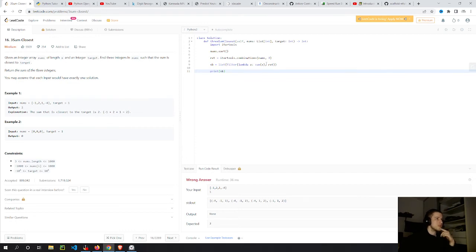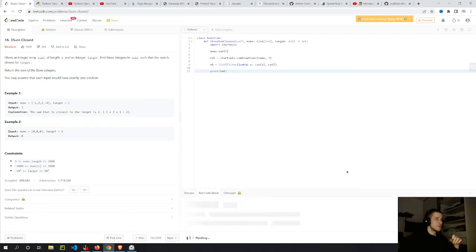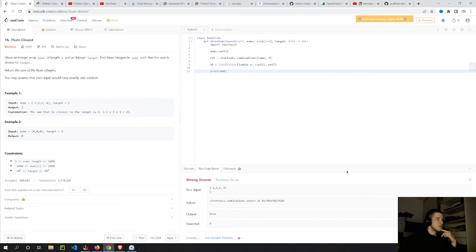I guess this filter here is not working. Maybe if I return some x. Because I'm not filtering anything. It's a map, not a filter. I'm confusing the two different problems. Yeah, now it's more reasonable. Then I can loop through this SB and find the closest distance.